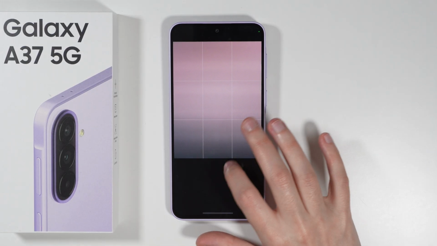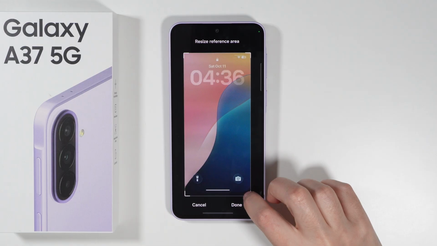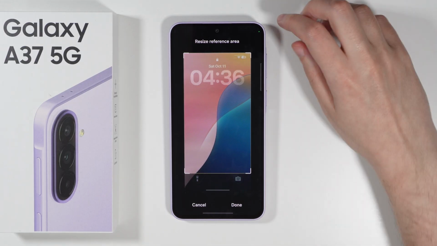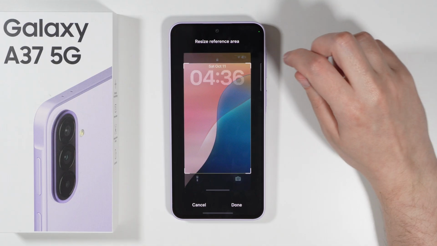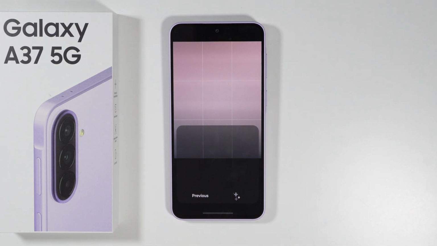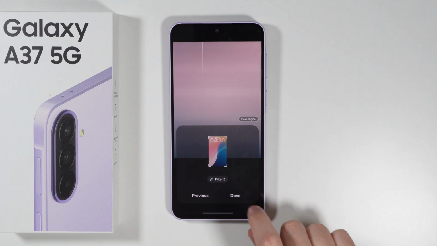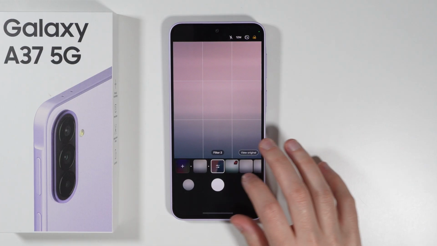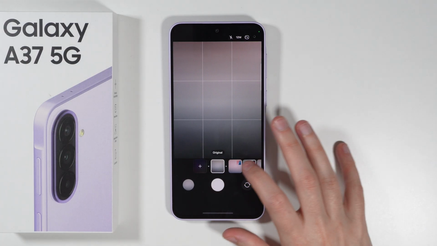You can also tap on the image that you have chosen in order to adjust the reference area. So let's say I'm going to choose something like that, and we can tap on done. And once you are ready with the setup, you can just tap on done, and there we go. Now we have our custom filter.